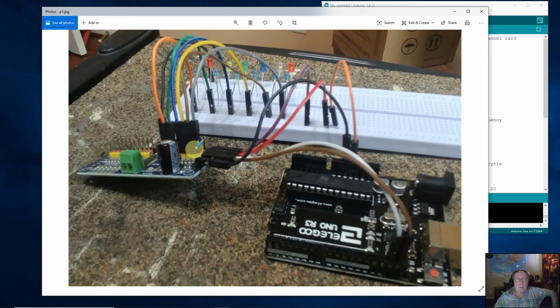I might mention also that these channels are labeled 0 through 15. Again, remember that 0 is a real number to a computer. So when it says it's a 16 channel board, it is. It's 16 channels, but you address them as 0 through 15.